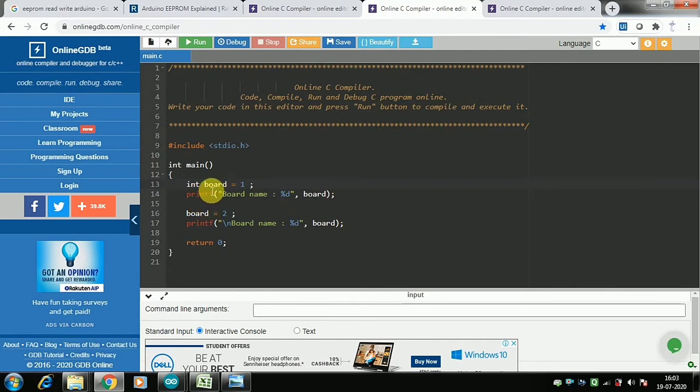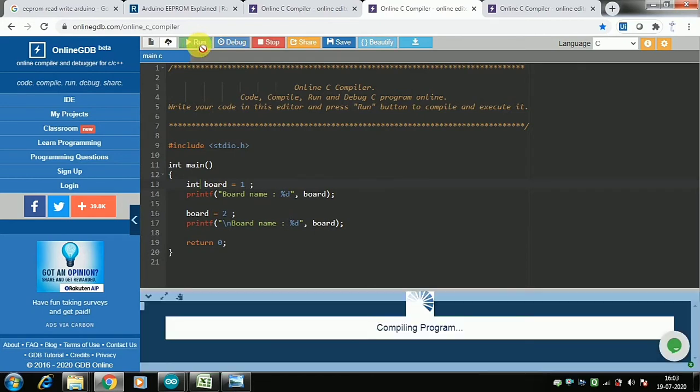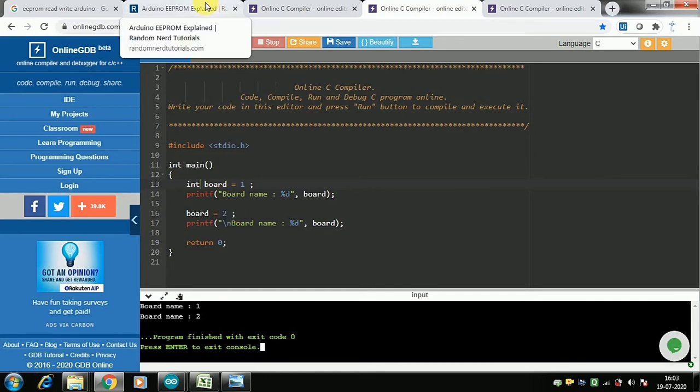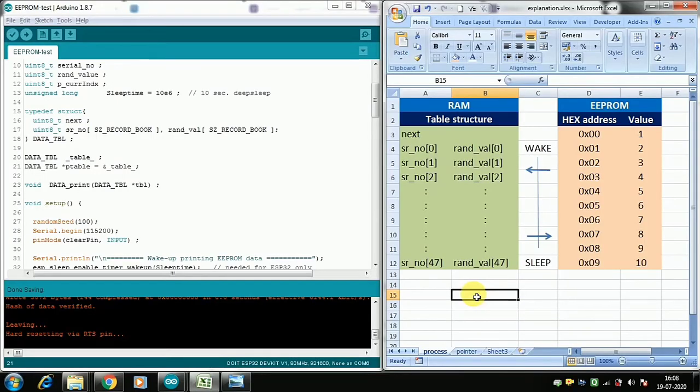So if you see, it is an integer, board is equal to 1, it's not a pointer but just an integer, and if I want to run it, it will allow me to change the value from 1 to 2. So this immutable thing is only with our string and character arrays, okay. So now let us understand the basic logic that is happening here.